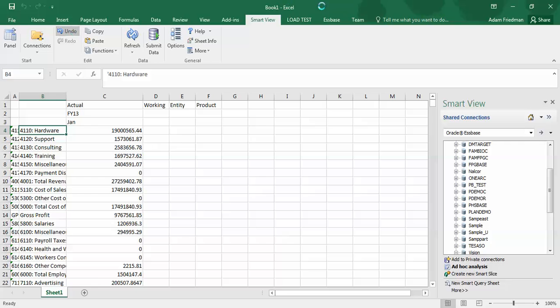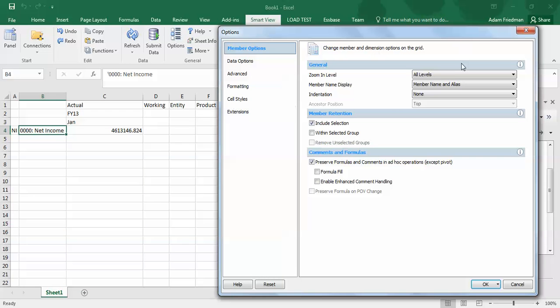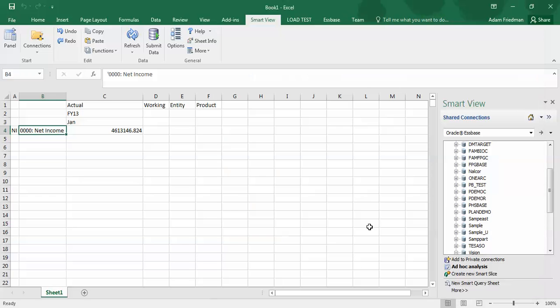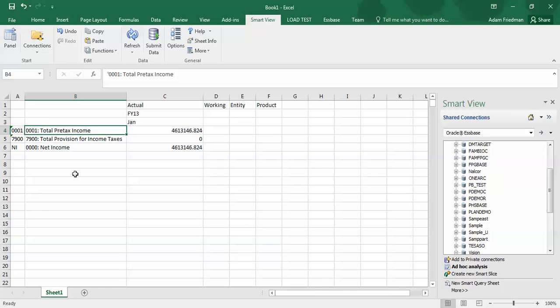But if I change that option, and instead of all levels, I go down to next level, which is what I almost always use, when I double click, it's now just going to go down one level. So now you see we're going down to total pre-tax income and total provision for income taxes.